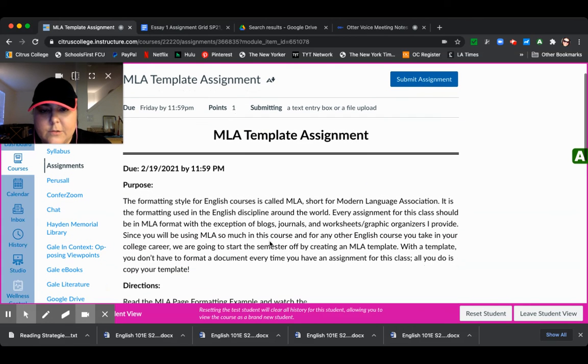So what a lot of students will do is they open a document and they have to set up the MLA every single time. That's a huge waste of your time, right? You're going to have to do this over and over and over in this class. So what I want you to do is set up a template.